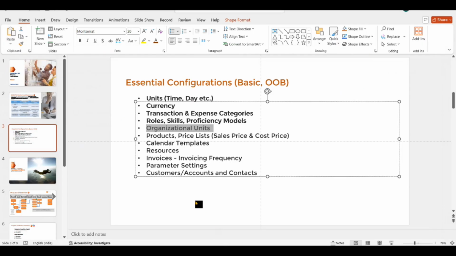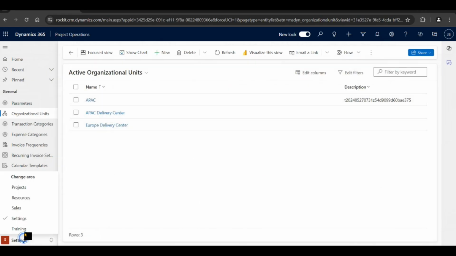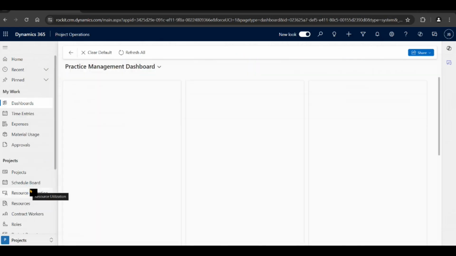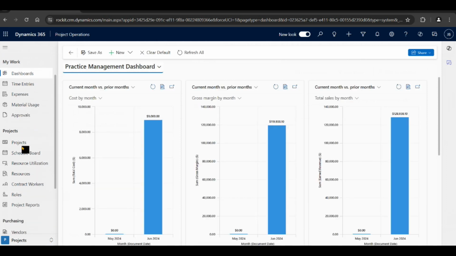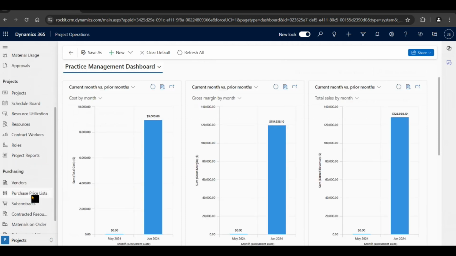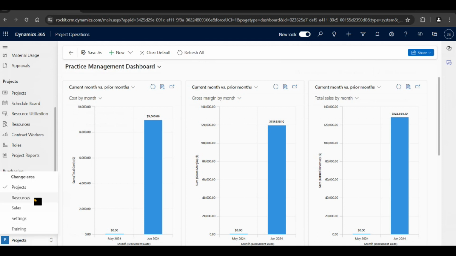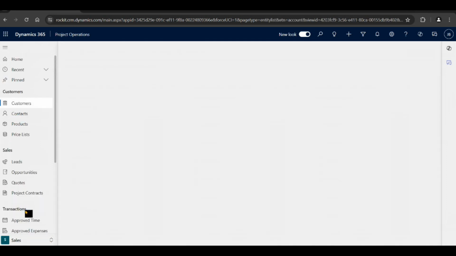Now let's go to products and price lists. This is very, very important. So let's go to the price lists. Price lists, I guess, are available here. Purchase price list is different. Sales should be available in sales.